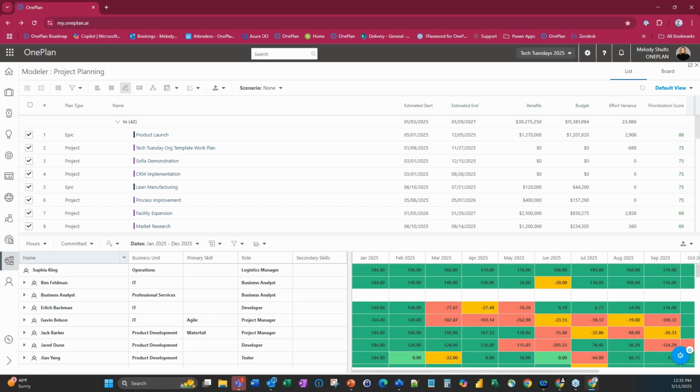I'm sure all of you are very familiar with the resource plan, so a lot of the functionalities that you're going to see below here are very similar to what we have in our resource plan. You have your committed, your scheduled, and timesheet. These are the items that I selected when I was setting up my modeler.